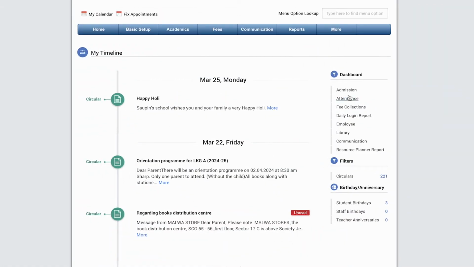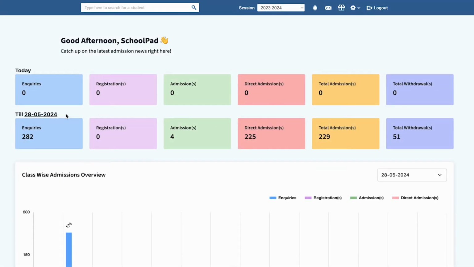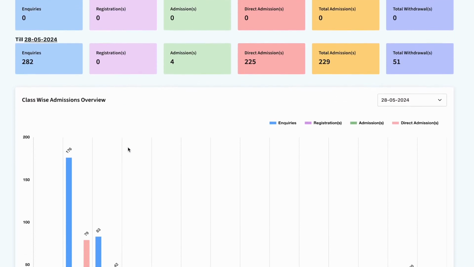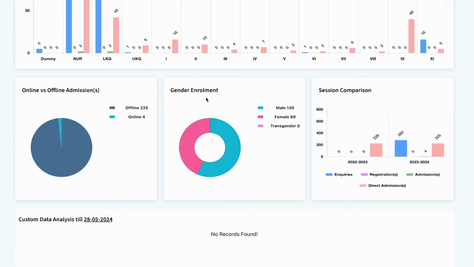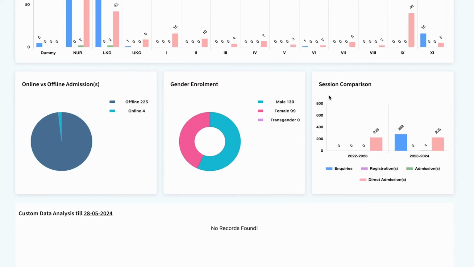First one is Admission Dashboard. This dashboard helps you keep track of total inquiries, registrations, admissions, and withdrawals in the school. You can view class-wise admissions with graphs, compare online vs offline admissions, and see gender-wise enrollment and session comparisons to last year.